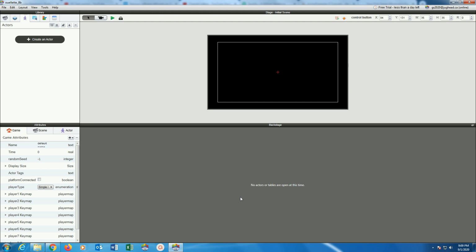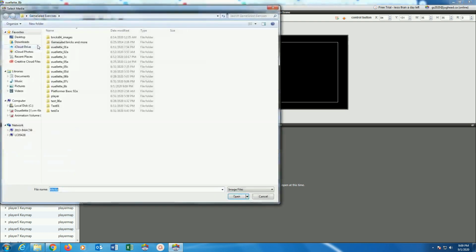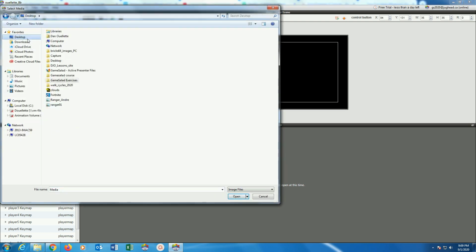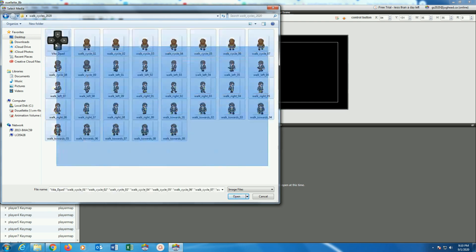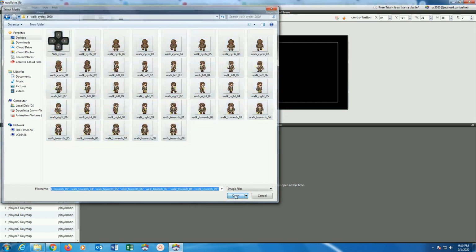Okay, so I think just to take care of business, I know I have to import some graphics for my Walking Man actor, so I'm going to do that right now. I'm going to go to my Media tab, Add Assets, and I do have a folder on my desktop that you will be downloading as well. And I've got 4 sets of walking motion for the actor and 1 still graphic for the touchpad. So just grab all of those and import them.